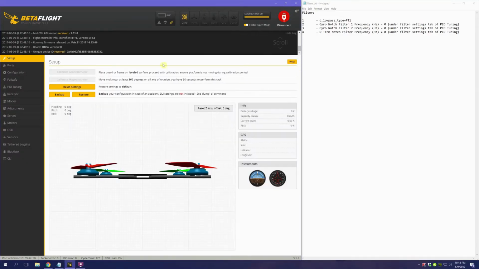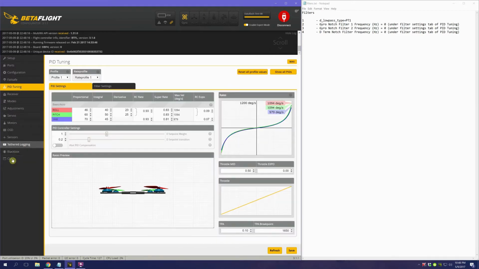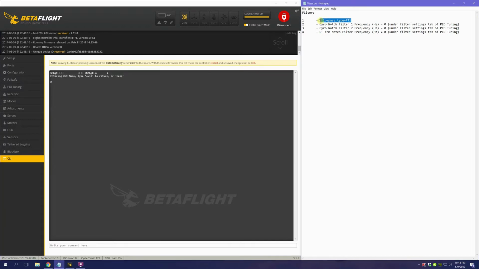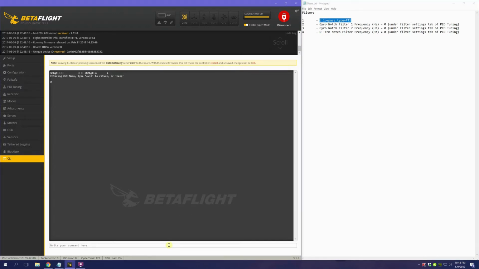All right, guys. So here is the Betaflight portion. So after you soft mount everything, there's four steps. Okay, so you actually want to start in the CLI. The very first one here is in the CLI. The rest are under the PIDs filter tab.